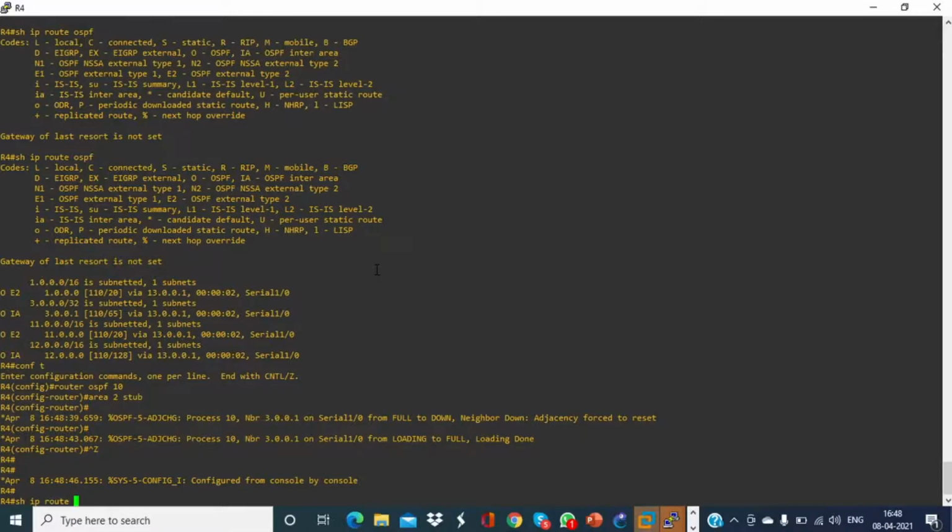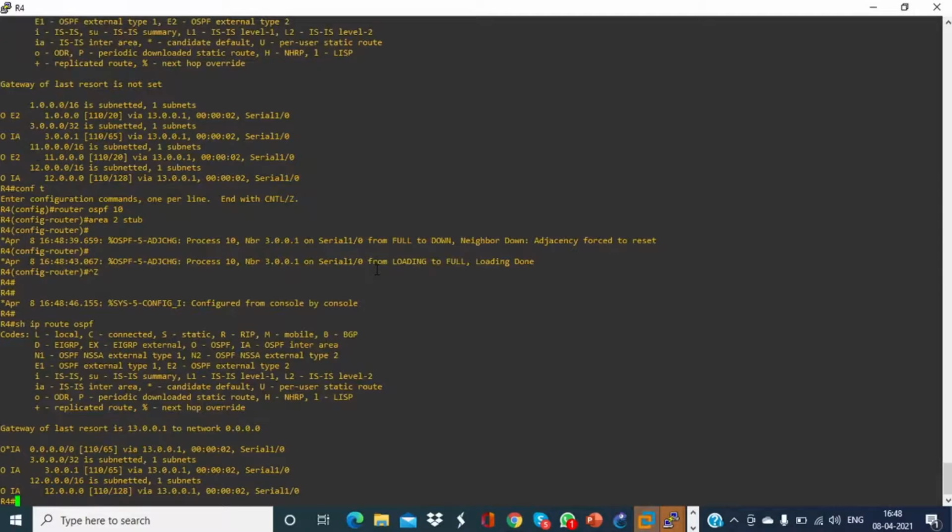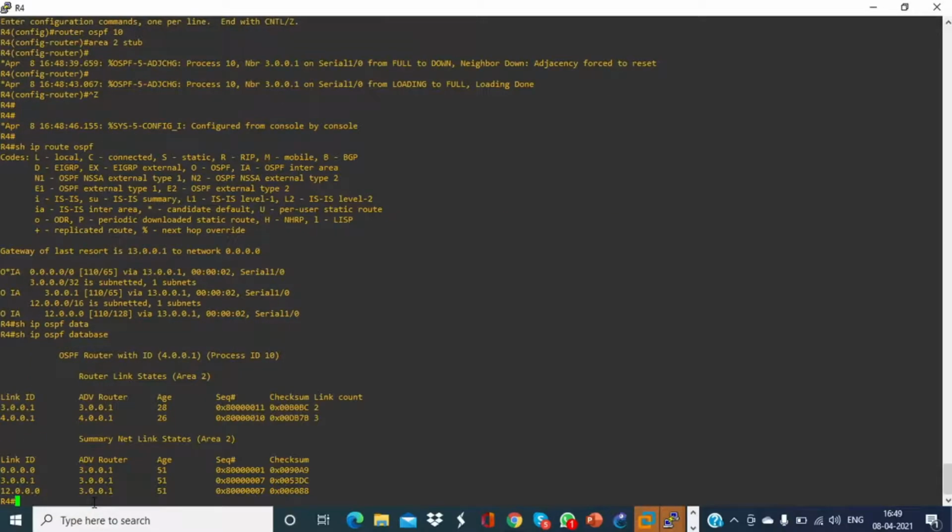So here now the route. Now see the previous E2 routes, the Type 5 routes, are gone. Only the default is here. And if you keep the command show ip ospf database, you see there is no Type 5 LSA mentioned here. Only inter-area summary links, meaning Type 3 LSAs, are here.